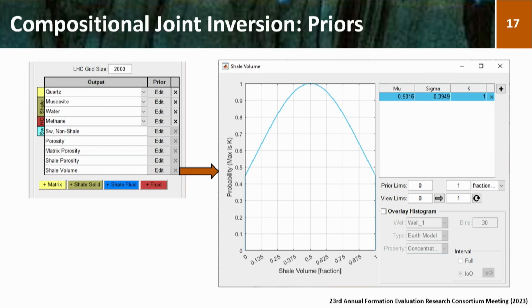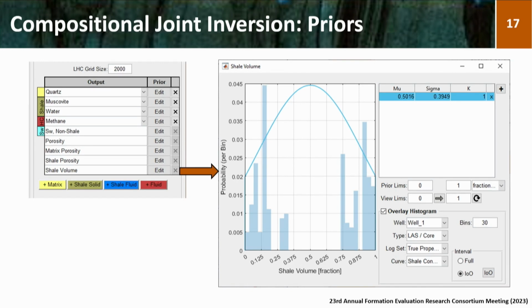The priors, this is what they look like. For any of these outputs, you're going to have a prior that you're going to be able to modify. It's interactive. You can drag and drop things here to modify the standard deviation or the mean. You have a minimum and a maximum. You can guide yourself with histograms. You can overlay any data you may have. You may have core data.